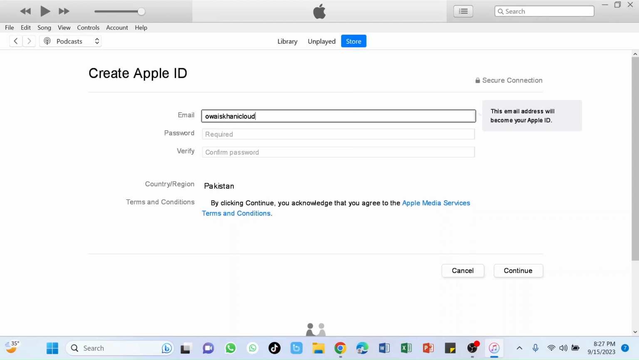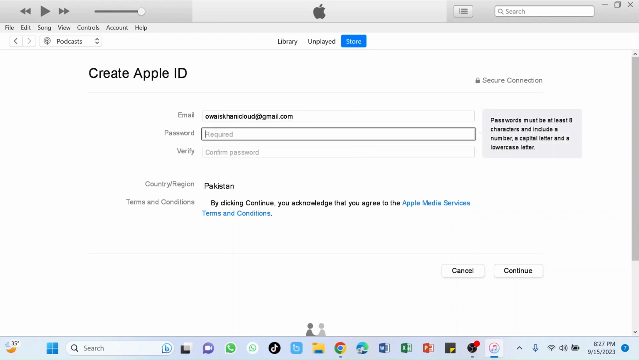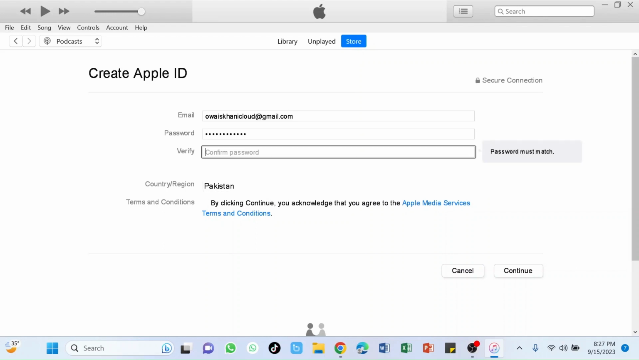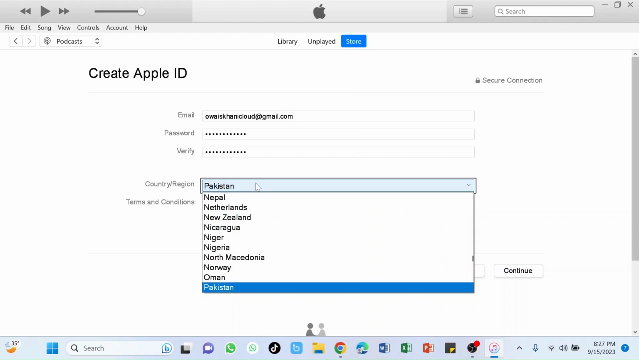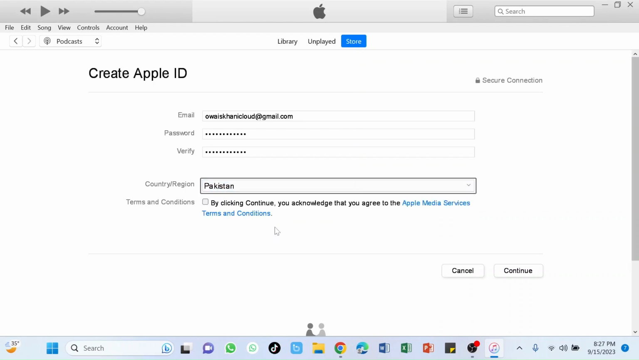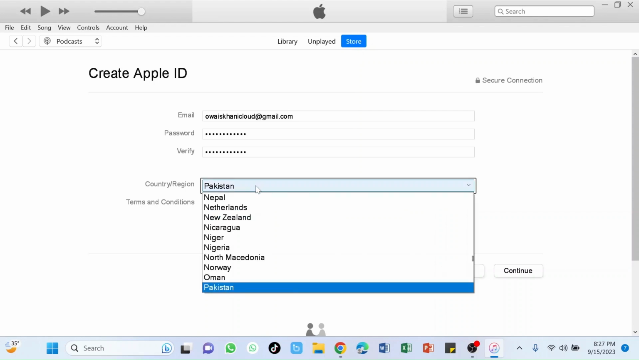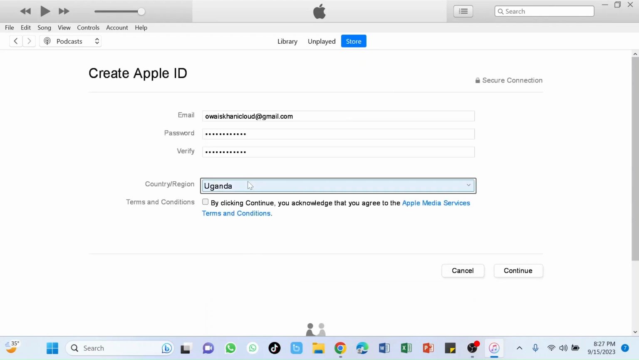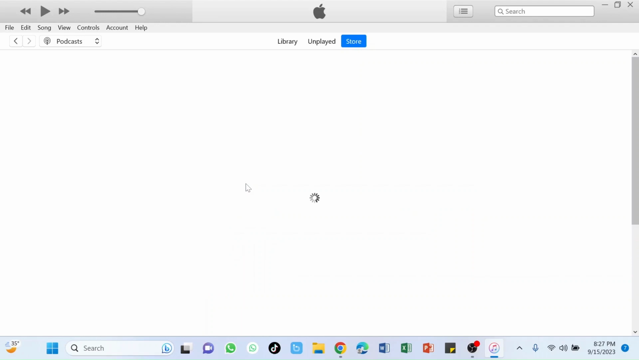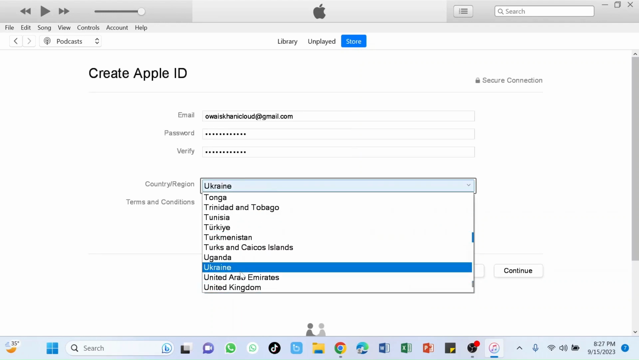iCloud at gmail.com. Okay, so I will put the password and verify the password. And I will select the country. I will make it for Pakistan, so definitely I will select Pakistan. If you are outside of Pakistan, if you are in UAE, you select UAE. Select here United Arab Emirates.